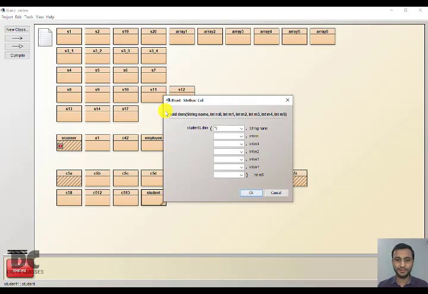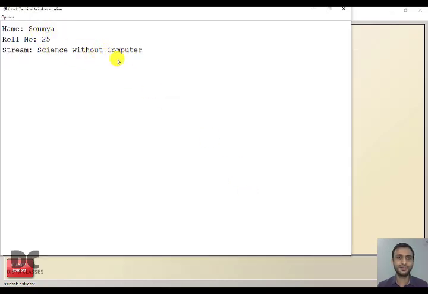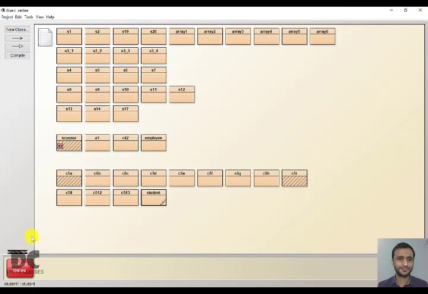So name be Soumya, roll number be 25, and marks be 78, 82, 76, 84 and 80. So I have written such a way that the average will be 80. 78 plus 82 plus 76 plus 84 plus 80 will give you the average as 80. So 80 means it is science without computer because it is within the range of 80 to 89. Let us take another value.